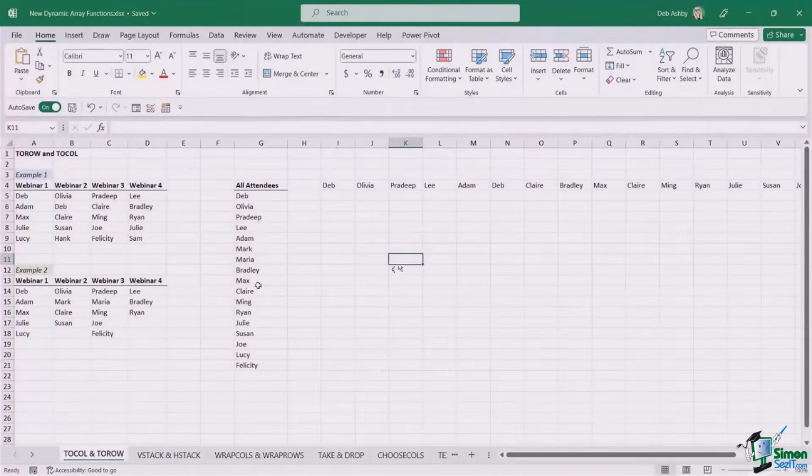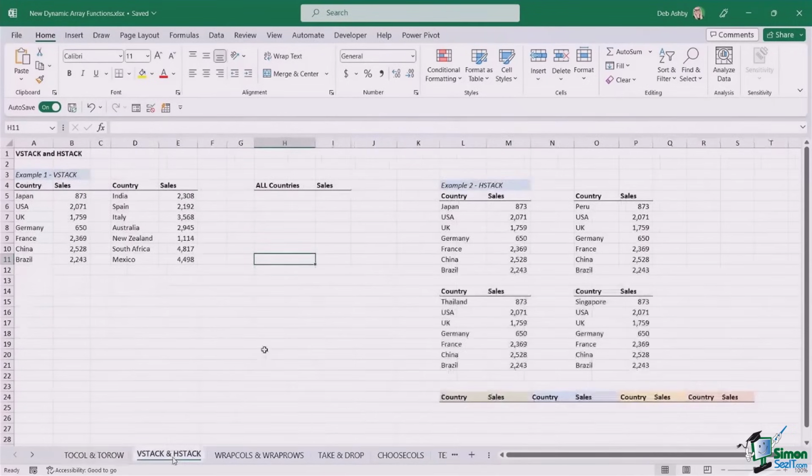Let's move on to the next example. So we're now working on the VSTACK and HSTACK worksheet. And again, these are 2 more of the dynamic array functions. So let's start out with example 1. Now, we just looked at TOCOL, which allows us to combine data from multiple columns into one column. But the drawback of TOCOL is that it only allows us to select one array. Now, VSTACK is very similar. We can use it to combine data into one column, but we can select multiple arrays from anywhere.